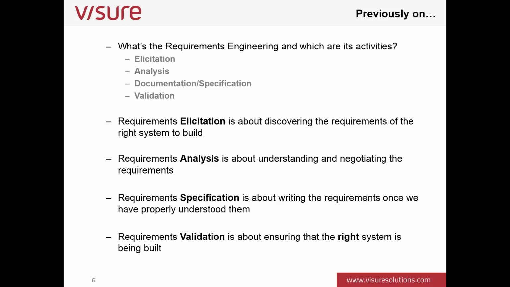During this step, we apply different techniques in order to gather those requirements. We conduct interviews and questionnaires. We may have some brainstorming sessions. We develop some prototypes, and so on and so on. The idea is that at the end of this activity, we get a good set of requirements that we are ready to work with.